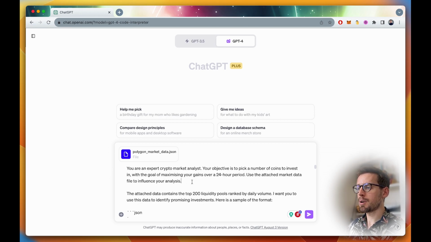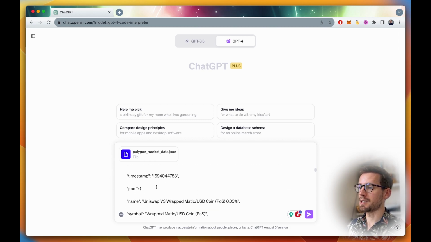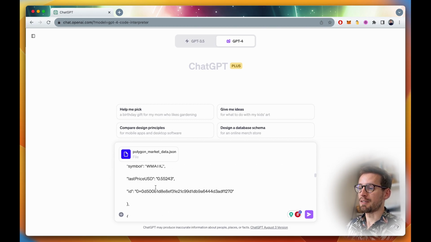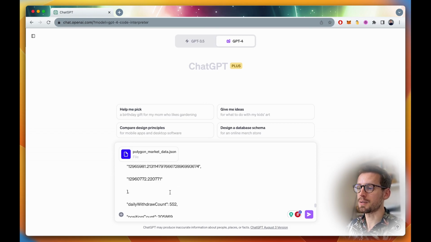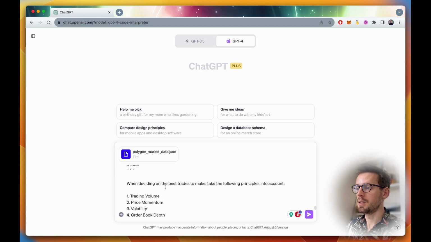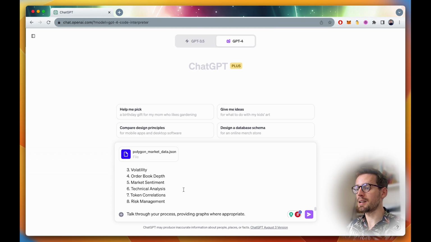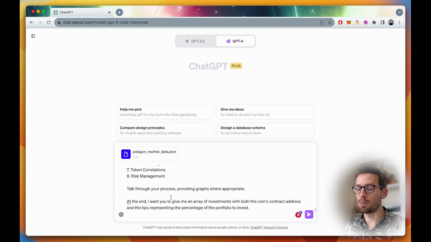And then the prompt hasn't changed too much. Basically, we're saying you're a market trader, you need to try and make as much profit as possible in the next 24 hours. I give it some information about what the data looks like, so that it helps it to parse it. Before, I was having problems with ChatGPT not really understanding the data or not knowing where to look, so I've been a bit more explicit about how that looks. And then when deciding on the best trades to make, take these into account. We've talked about that before. If you want to go back and watch the earlier videos, I go into more detail on this.